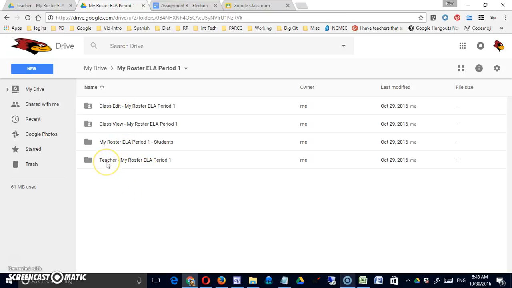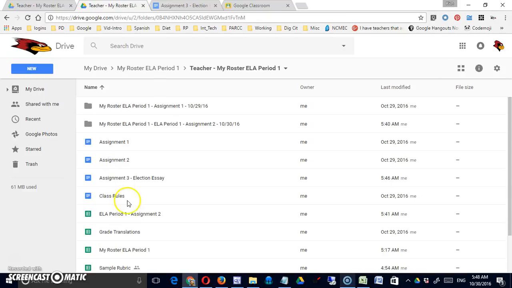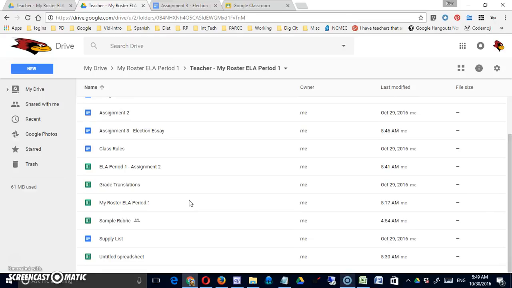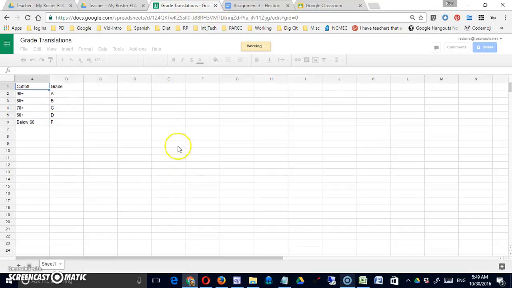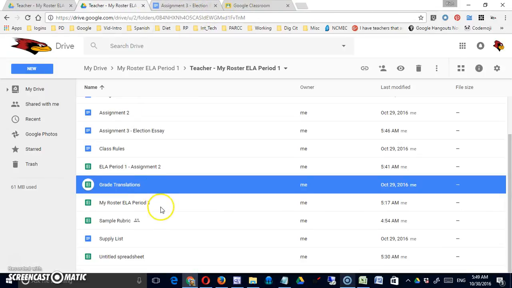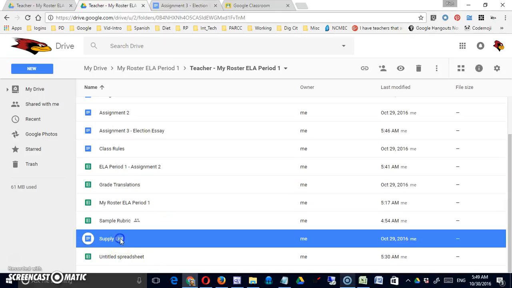Doctopus. The one marked teacher is the one that is going to store your assignments and various things. You can see that I have 3 assignments in here at this point. You can also see that there are other files that are not really assignments. So grade translations, if I were to open that, is just telling students what score they need to get to earn a particular grade. There's a supply list. There's class rules.